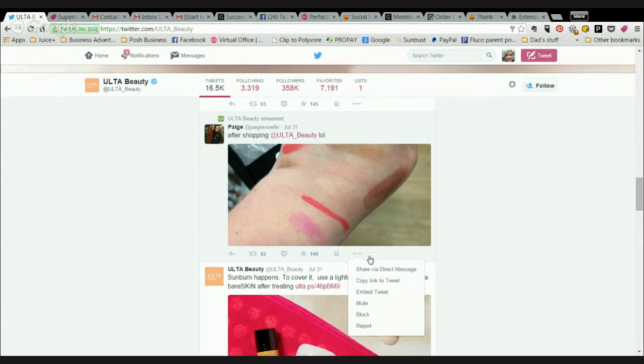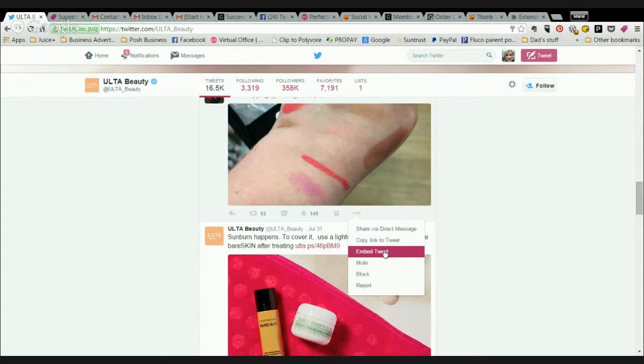Okay. So you can embed the tweet if you really liked it. Embedding it means basically taking the code and putting it onto a website or to a different place where you can have that feed standing within its own. And then you can copy the tweet and whatever.